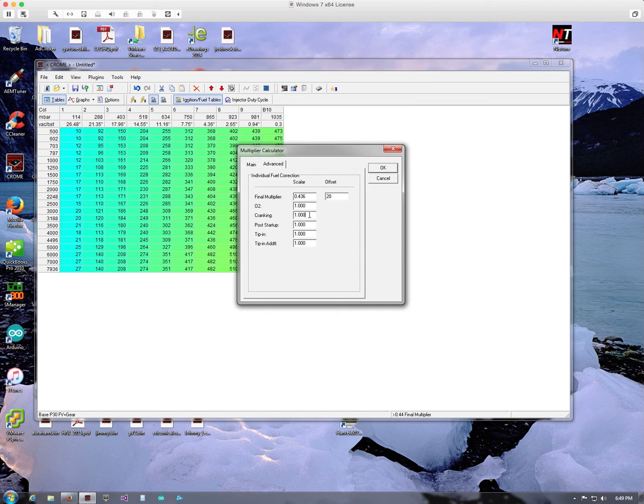Now, cranking is one of those critical things here. If you're running larger injectors, say 550, I would probably lower this down to probably a 0.8, maybe 0.7, 0.75, and then start from there. Monitor the air fuel on cranking.